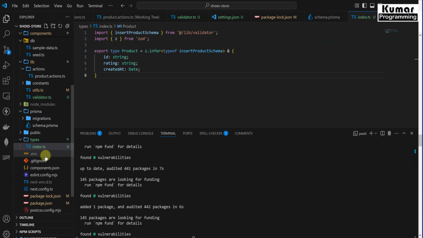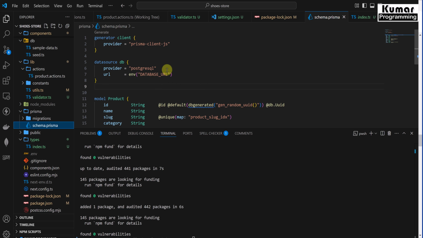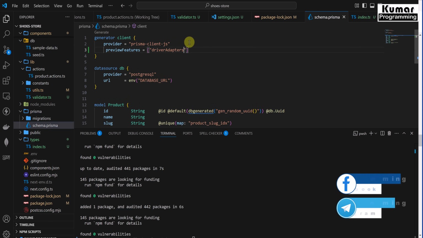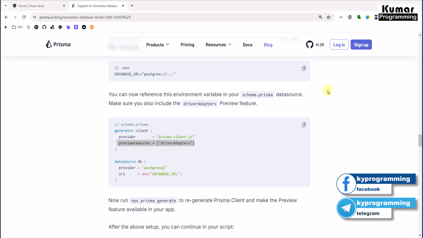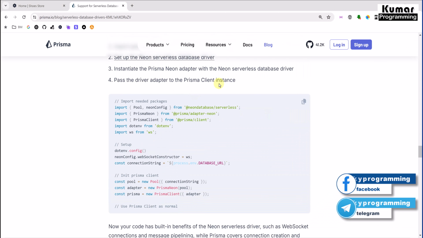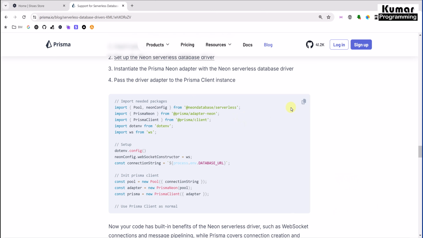And here we have our schema Prisma, right? And here we are going to add this right after provider inside our Prisma client, right? And the third is, we have to pass the driver adapter to the Prisma client instance, right? So now let's copy this.